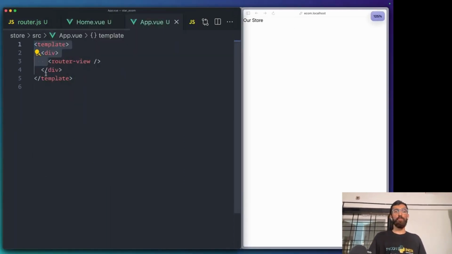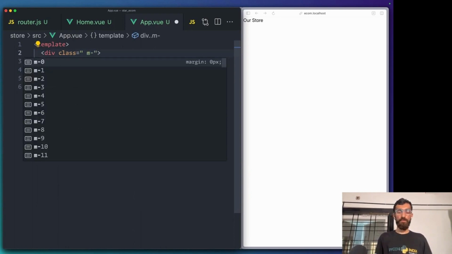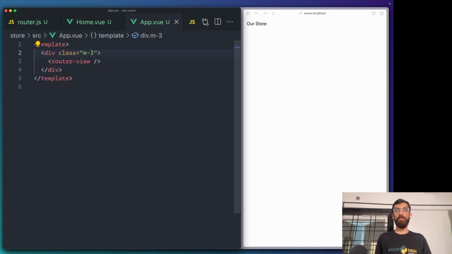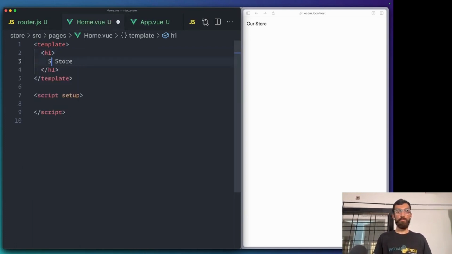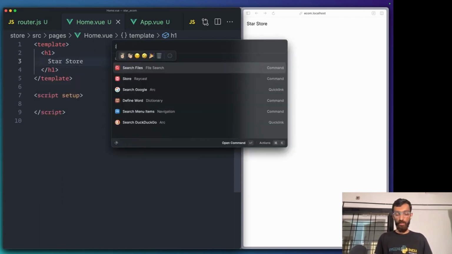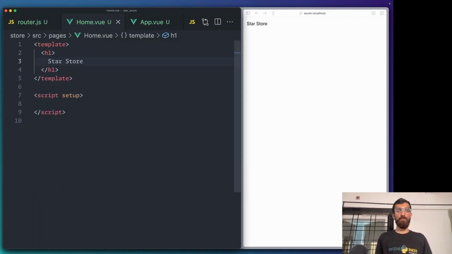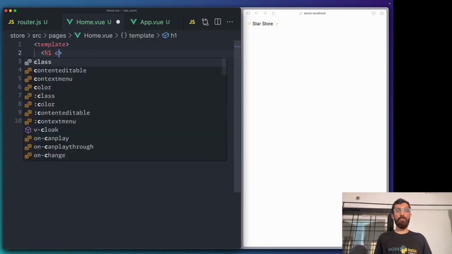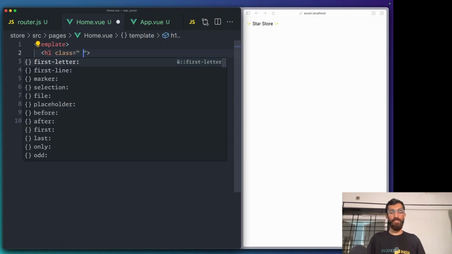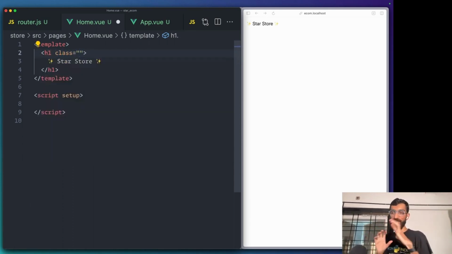Nice. So if I go to App.vue, this piece will be replaced by the router, but this is the common layout that we can add. Padding, or let's add margin 3 for now. Nice. And then here I will replace it with an h1, star store. Let's grab a star emoji. Nice. And I will give it some Tailwind classes. Tailwind is still there, right? So piece by piece, we have learned everything that we need to build this.